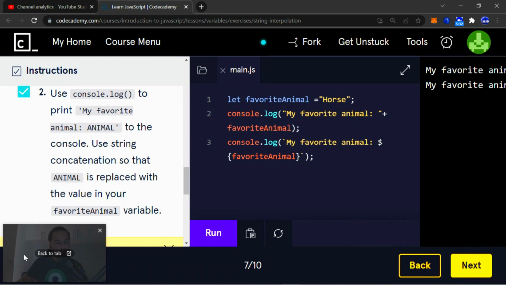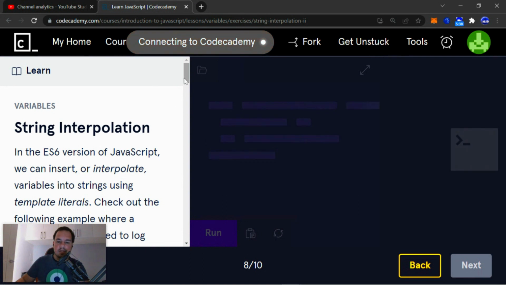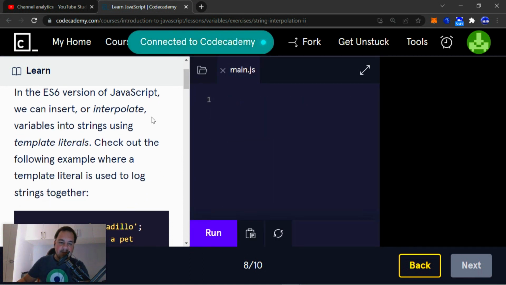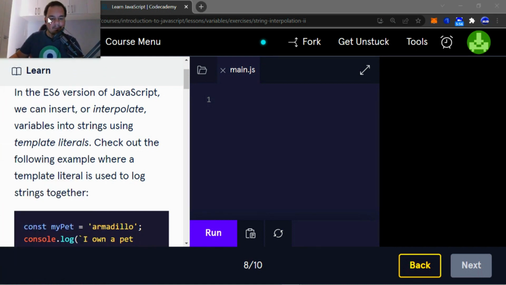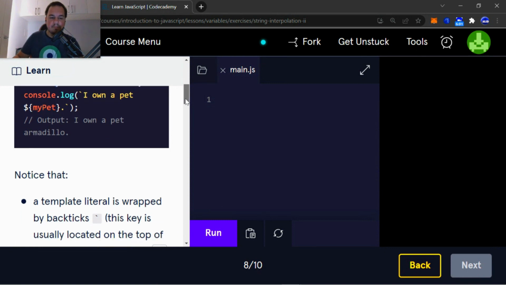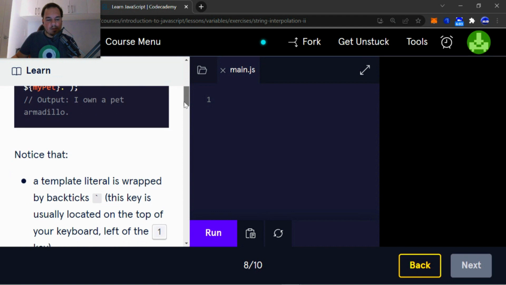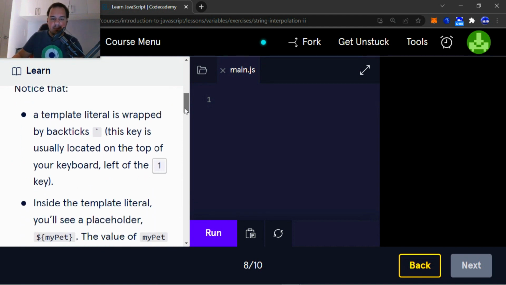So moving on. Okay, so here, string interpolation: in the ES6 version of JavaScript, we can insert, or interpolate, variables into strings using template literals. Check out the following example where a template literal is used to log strings together. Right, so const myPet equals armadillo, console.log, I own a pet, myPet. That is the output.